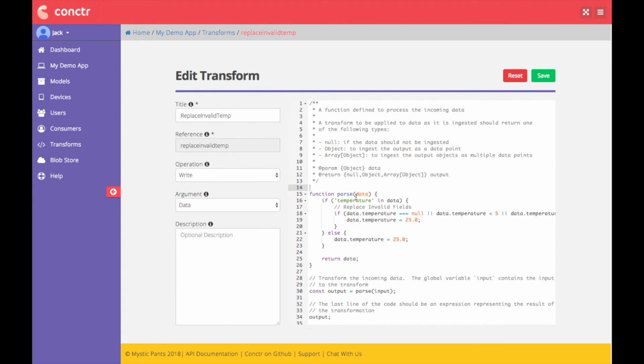It can return a null value, which drops the entire packet. It can return a data object, but slightly modified in some way, or it can return an array of data objects, which represents multiple data packets. So in the transform we made earlier, we returned a data object.